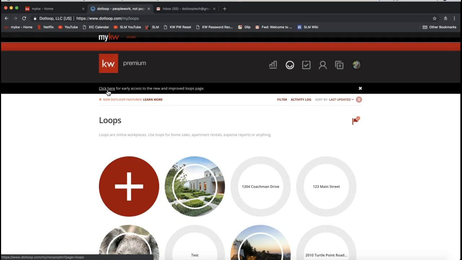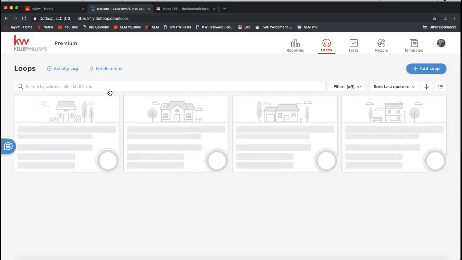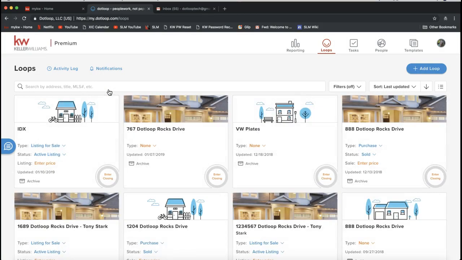If you've been using Dotloop for a little bit and are comfortable with this homepage here, you can always switch back for now. I'm not sure how long Dotloop will allow you to switch back and forth, so it's great to go ahead and learn the new Dotloop homepage. So that's what I'll be showing you starting off in today's class. So if possible, go ahead and click here for early access to the new and improved loops page. And that will take you to the Dotloop homepage, the newer version.